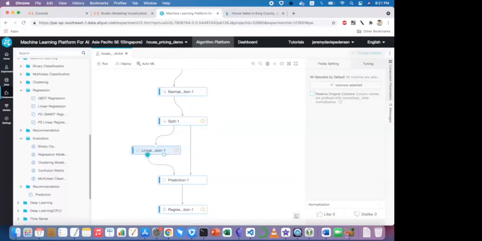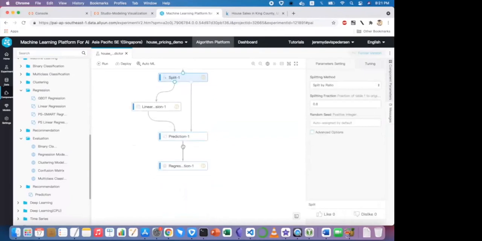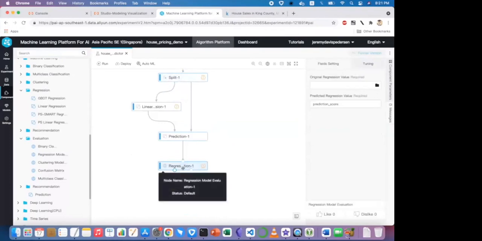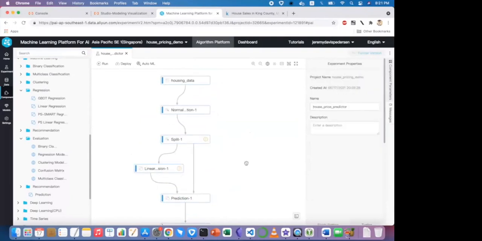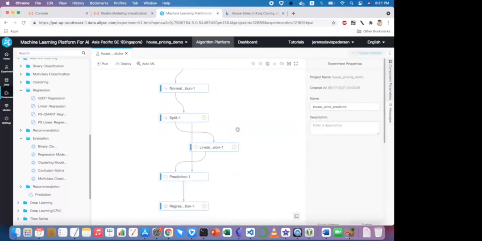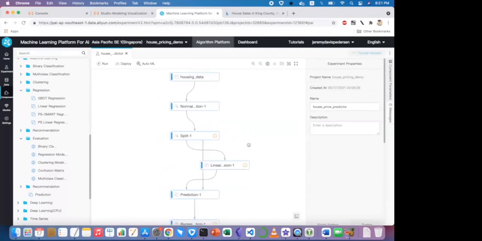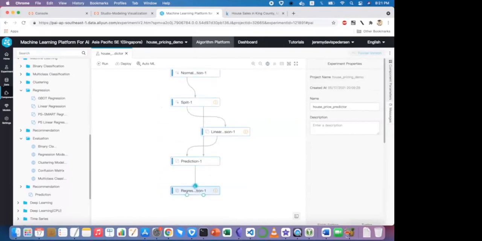We'll feed the training set into our linear regression model. We'll feed the test set into a predictor. We'll use the predictor to compare the output of the trained model to the expected output on the test set, which we fed into the predictor here. And then we'll feed the output of the prediction out to this regression evaluator here, which will tell us how well the model worked. That should be everything we need to do to build a functioning model. So let's go ahead and run this and see what happens.